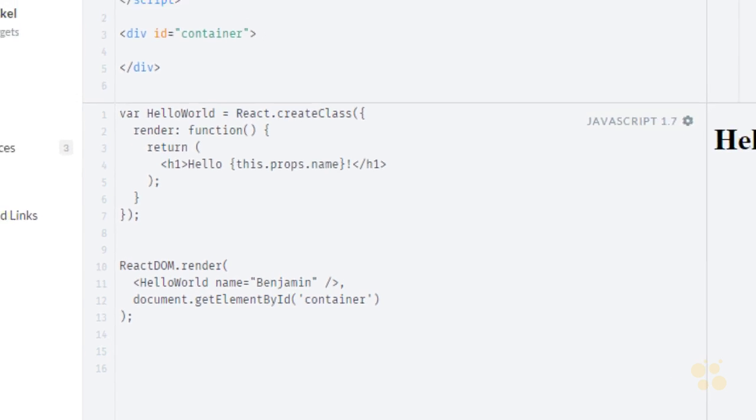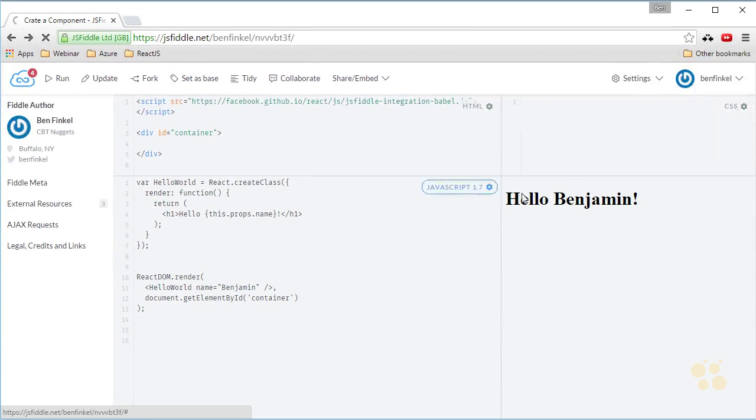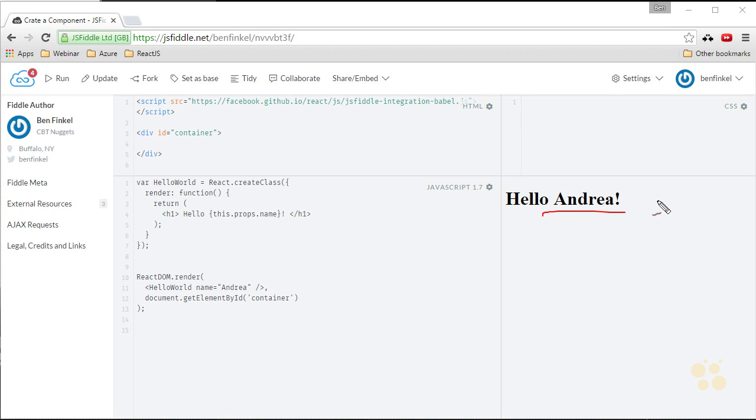So when this renders, I can go ahead and click run. You see on the right hand side, hello Benjamin. If I change this and I make it Andrea, go ahead and click run. You can see that it's updated the name to read Andrea instead of Benjamin. So I can key in whatever value I want inside of my name property.